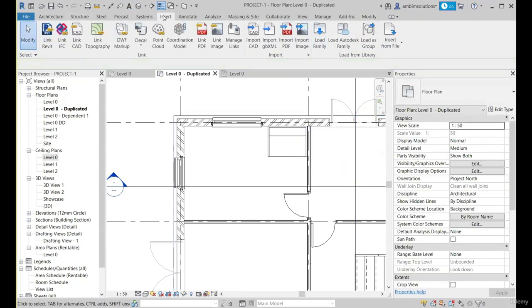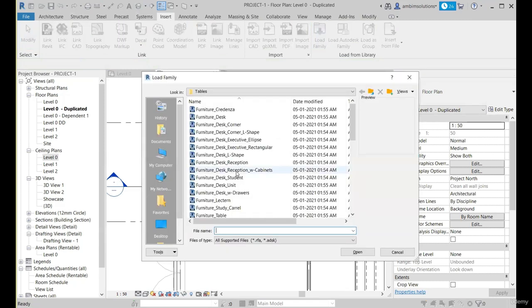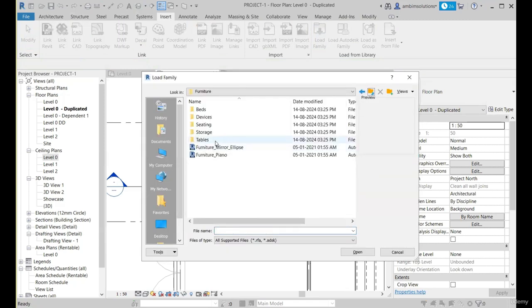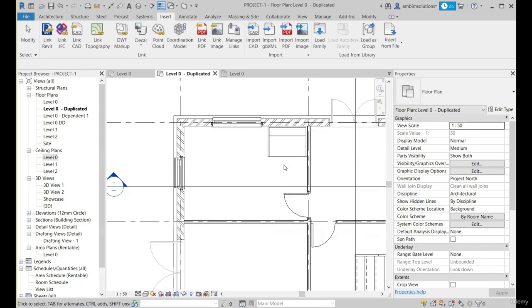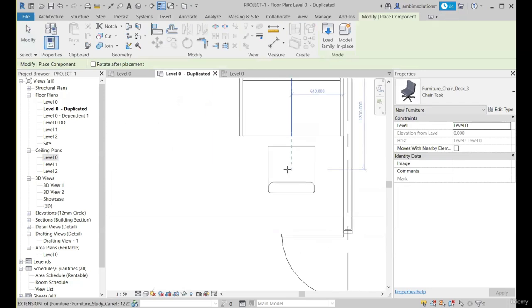In order to import it, go to insert, load family, and from here, I'll just go back and search the seating. So from here, we can have access to various types of seating. Based on your preference or your requirement, you can go for any seating as required. Okay, so I'll go with this one. Click to place the chair, and here you can see you can change the orientation by clicking the space bar.